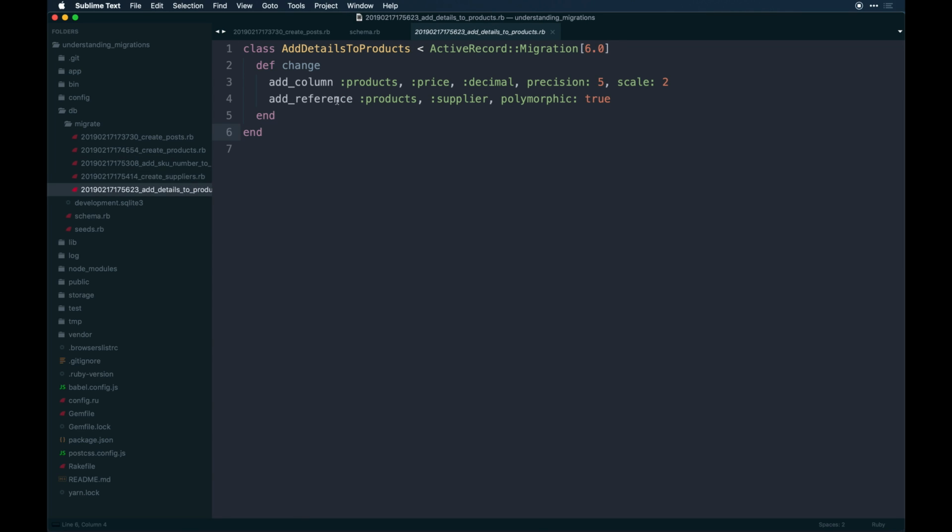So here's that migration. We're setting a price as a decimal type, and we're setting a precision of 5 and a scale of 2. So those, I'll let you read the docs of what those are. It's just essentially restrictions around how the decimal is displayed. The reference is referencing the product itself. So supplier will have a polymorphic relation to that.